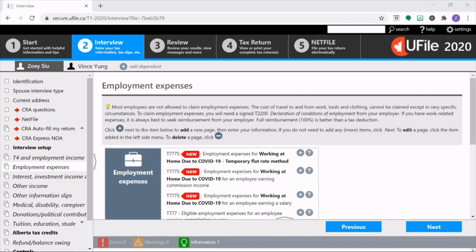Next, we can go to YouFile. We are at the Employment Expenses section. For the detailed method, we will choose the second or third option depending on whether you are earning salary or commission income. Again, if you're not sure of the difference, please watch my video on the home office expenses. For this example, we'll assume salary.